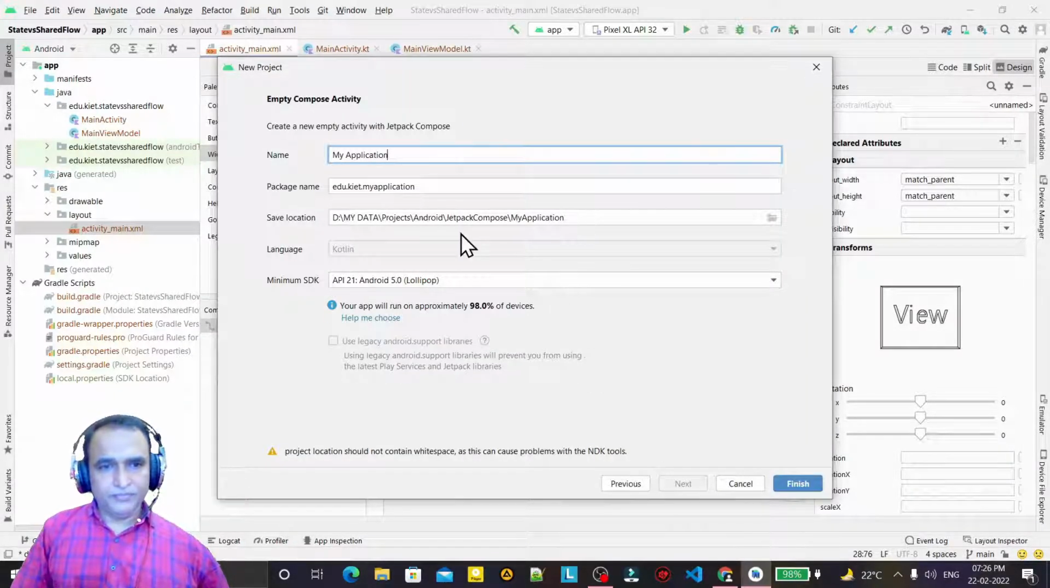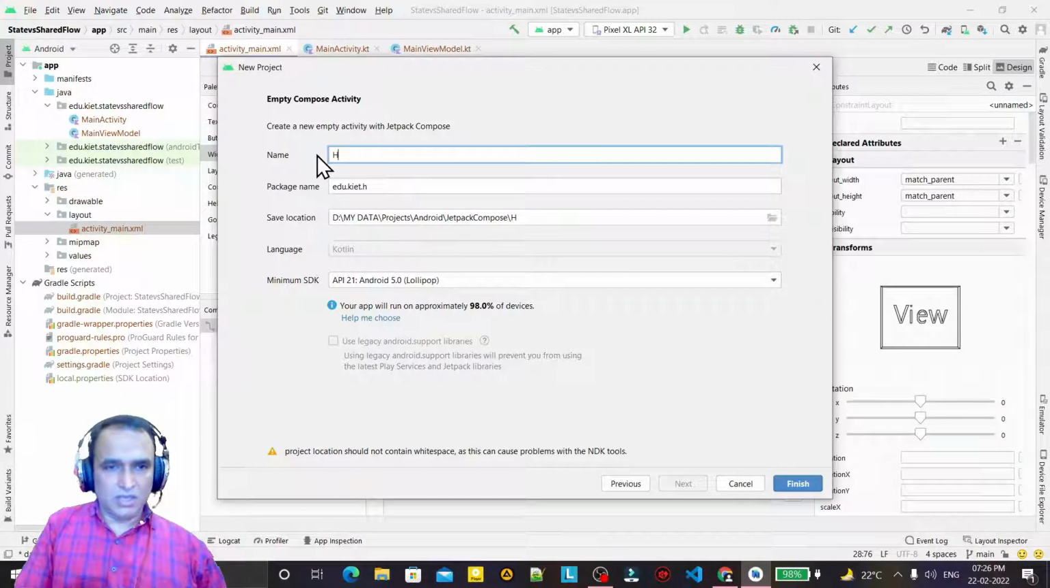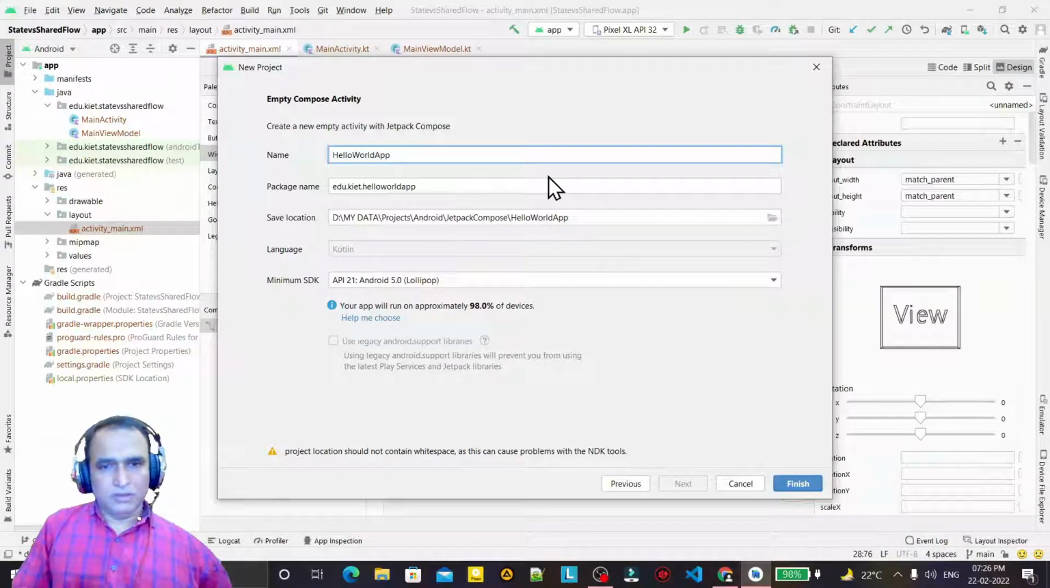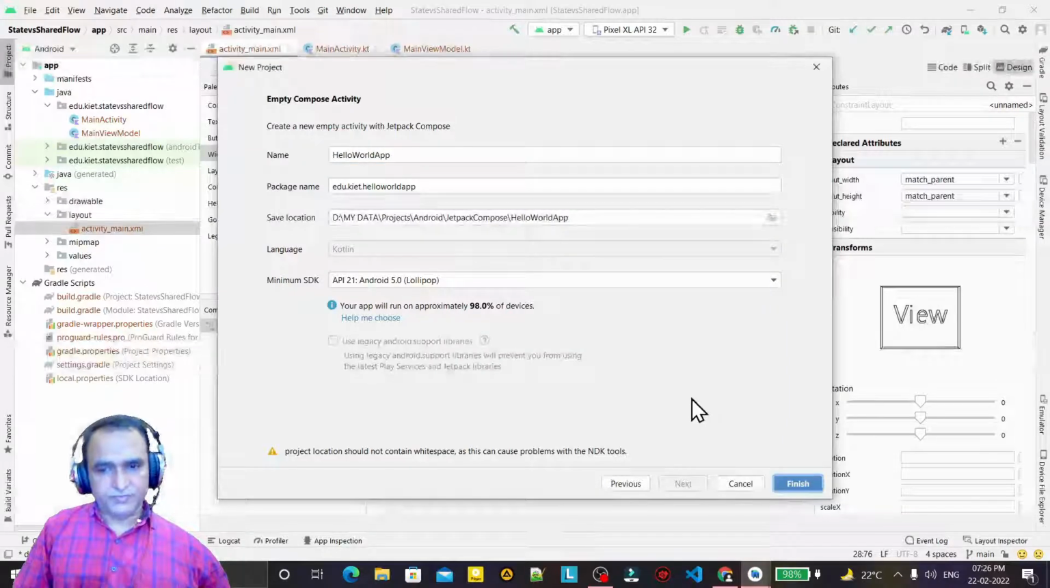Go inside, and here you see no choice for selecting a language because it's not for Java, it's only for Kotlin. Now we can give the name here, Hello World app, and now we just go finish.